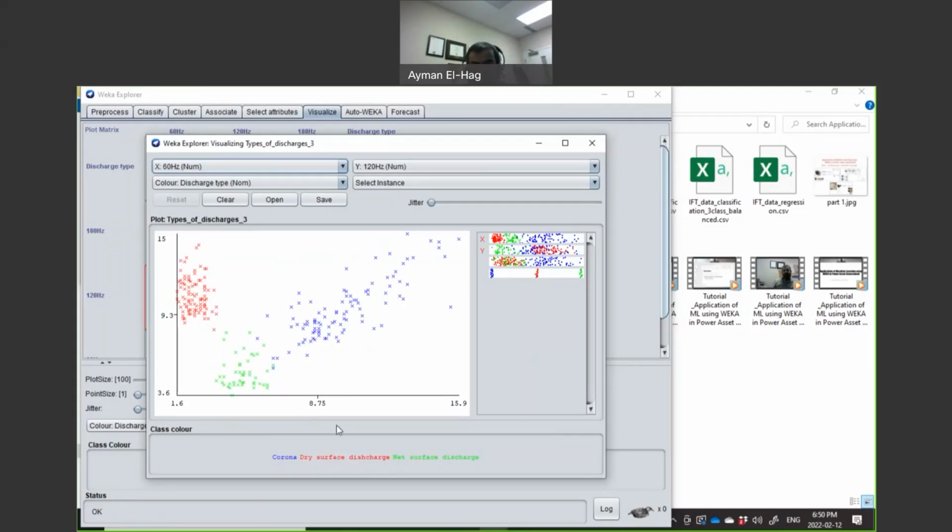So even the wet surface, which is half the size, as you can see here, is by itself. It does not really interact or overlap with the other classes. So this is why the classifier could recognize it, and we get a very high accuracy in this case. So looking at the data is very, very important.